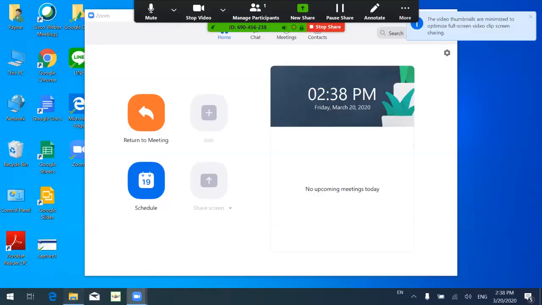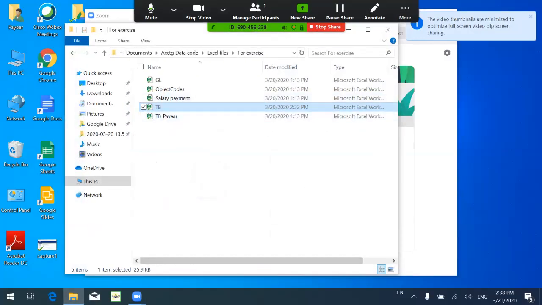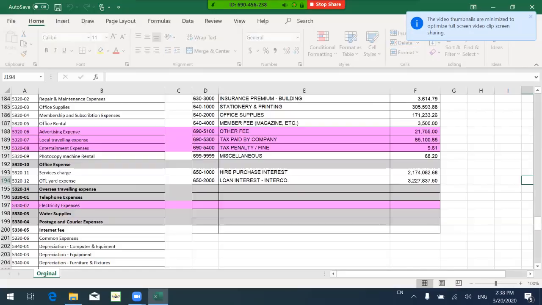Let's pull up the file called TB. Let me share the computer's screen. Pull up the file named TB.